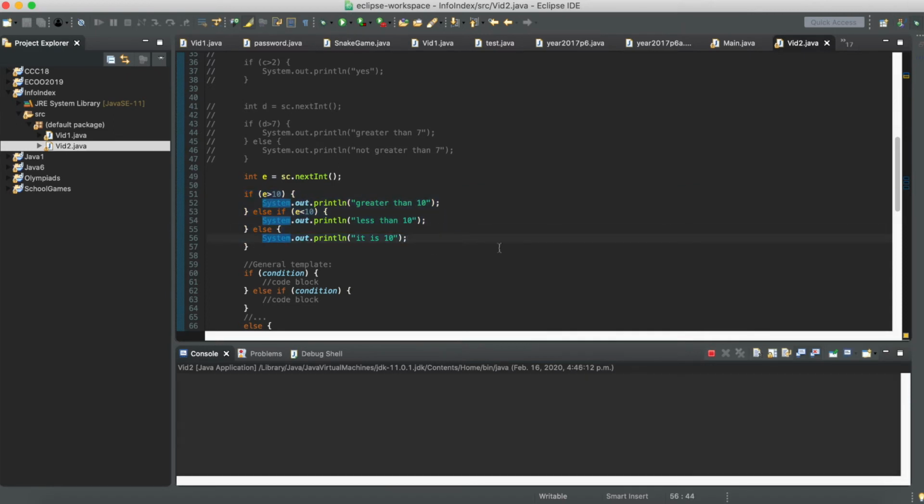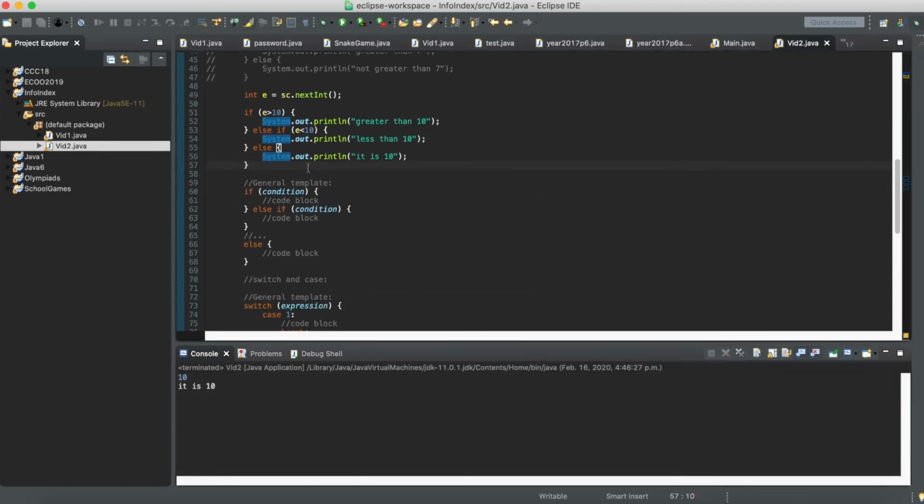So let's try this. So let's say E equals 23. It's greater than 10. If we try again, let's say it's negative 2. It's less than 10. And if we say it's 10, then it is 10. So simple, right?